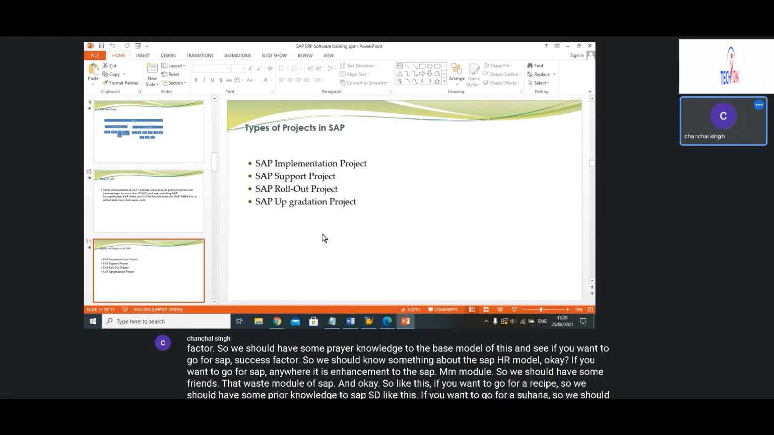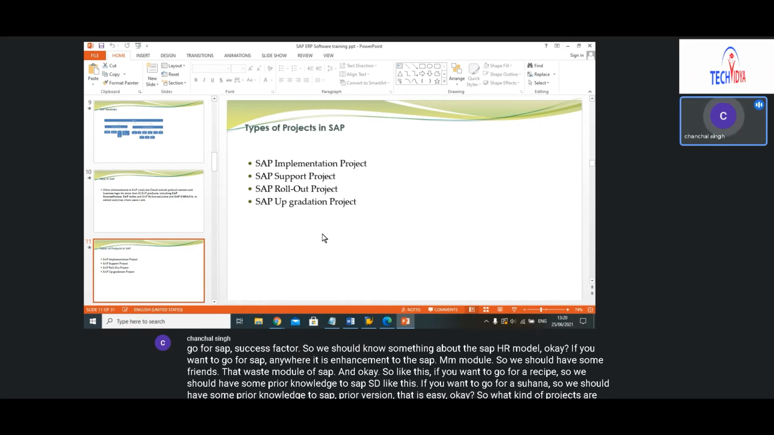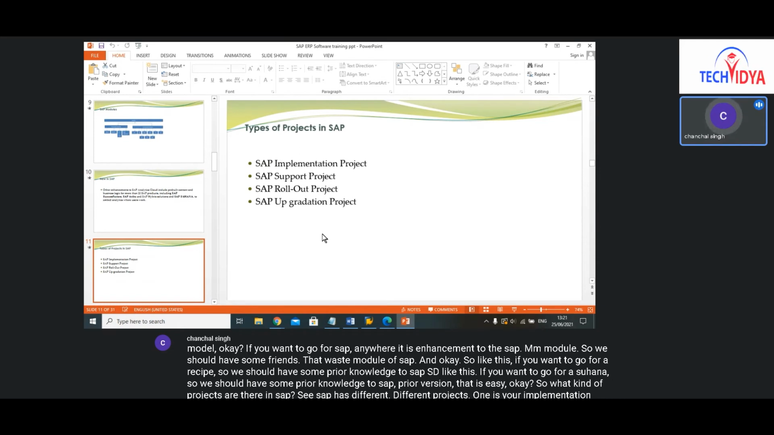So what kind of projects are there in SAP? See, SAP has different projects. One is your implementation projects, support projects, rollout projects, and your upgradation projects.